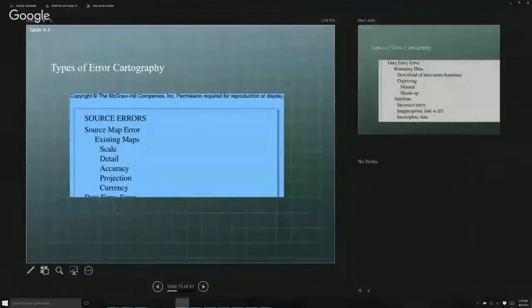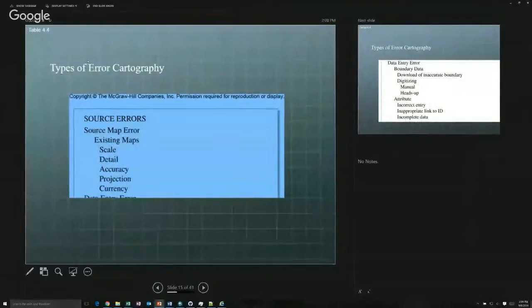All right, we're going to talk a little bit about errors in cartography. So our data often drives what type of errors that we'll see. That's why we're introducing it in this lecture. That's what we're talking about in this lecture.